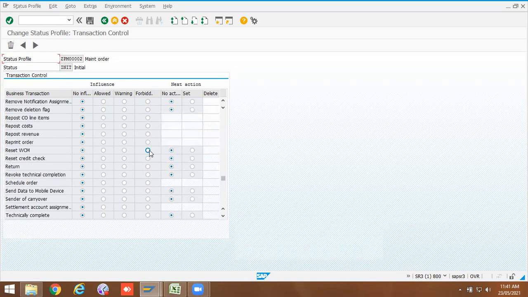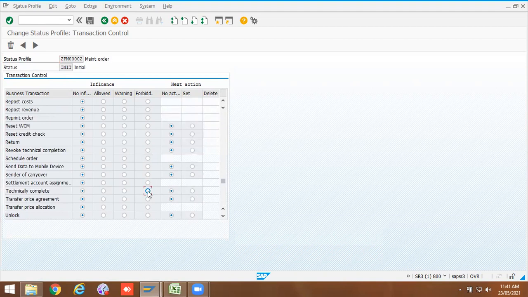Are you understanding? Yes, got it, sir. Yeah, because it's a very important topic. So one more thing here, the transaction control tab, where is it, sir? Sorry, I forget the path, transaction control.